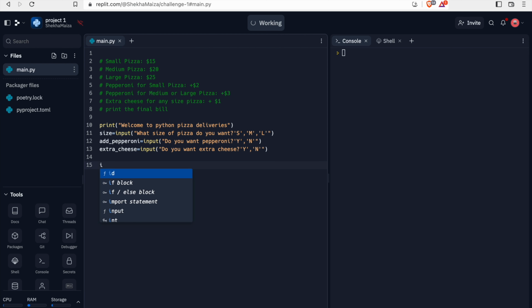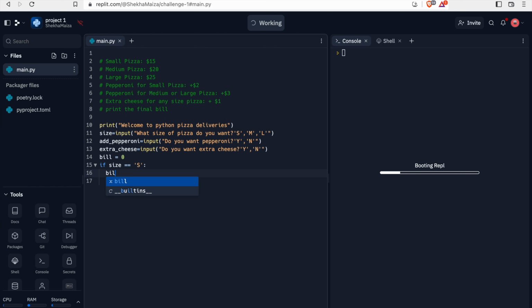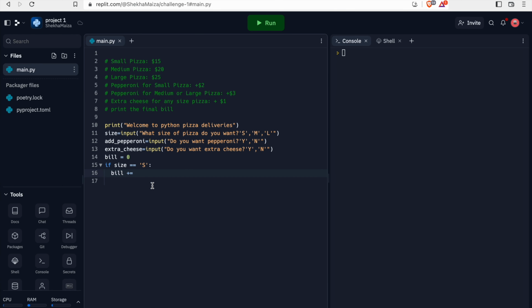So first we will check the size. If size is equal to s, meaning small, and don't forget to type the colon. If it is small, we have to add $15, right? Before that, we will create a variable named bill and give the value 0, so it's easy to increase the value of bill, right? So bill plus equal to, a small pizza costs $15, right? So 15.